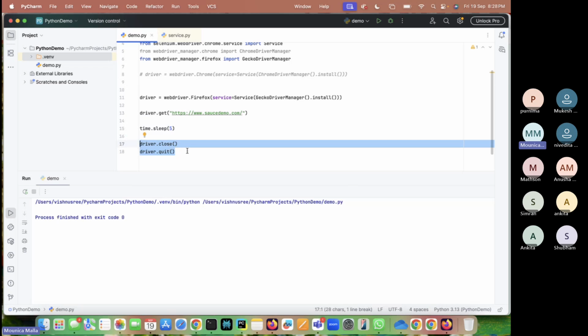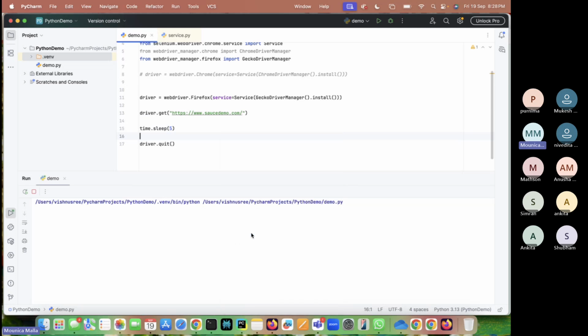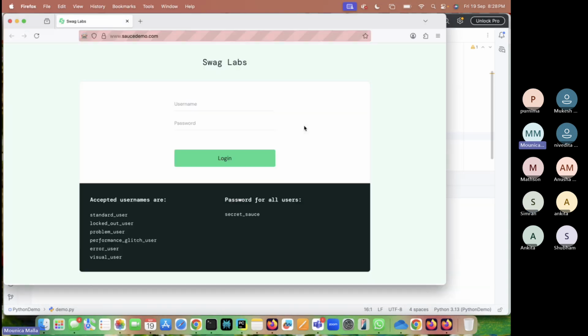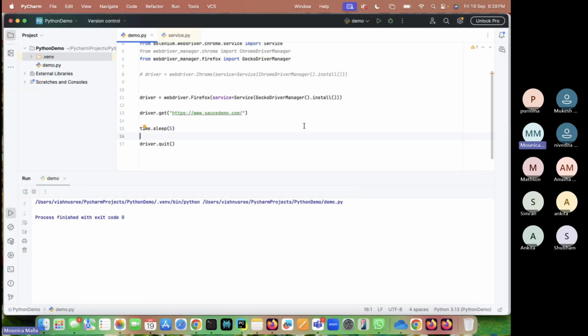It will close the web browser whenever you are opening anything, right? At the end of the execution, you have to close the browser. For that, you are using these two things. When we use close and when we use quit, we'll see. As of now, I'm just using quit. I am running again. Now, after the execution, it will close the browser. It is waiting for 5 seconds. See, it is quit. Now, it is closed.